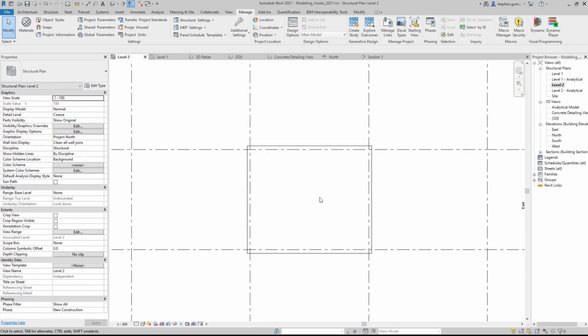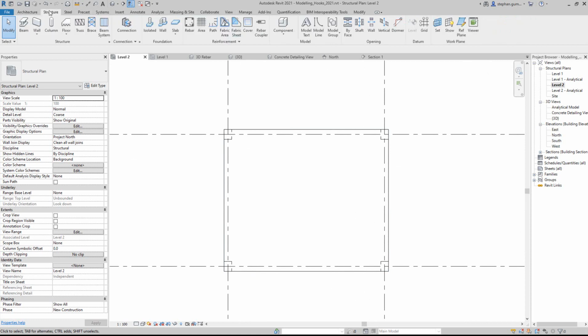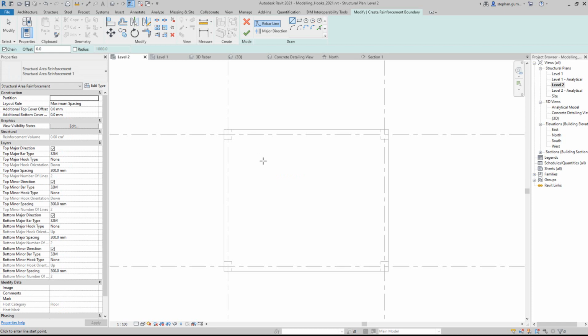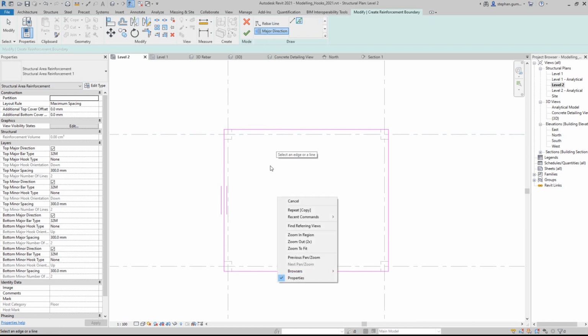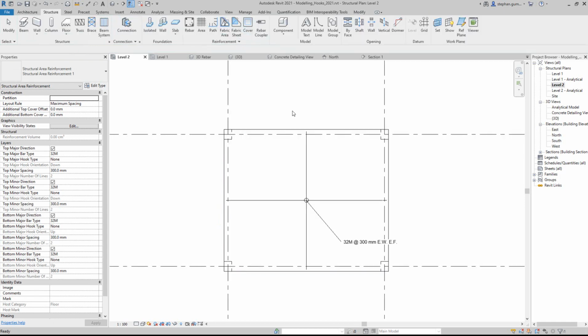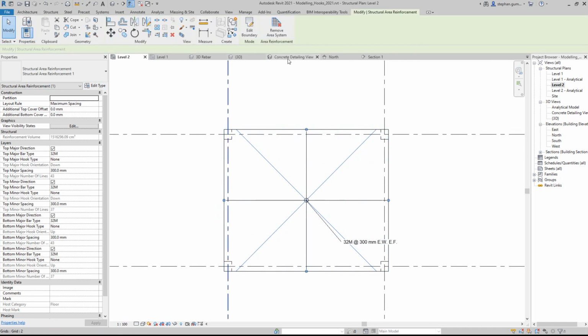If we go back to the slab view on level 2 and place some area reinforcement, we select the slab and start selecting the lines around the outside of the slab for the extents of the view, making sure to pick the rebar direction and lock those elements all the way around as well. Once you've finished, you hit the green tick and you end up with a series of bars in each direction.